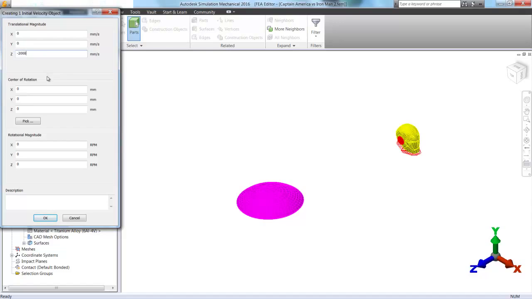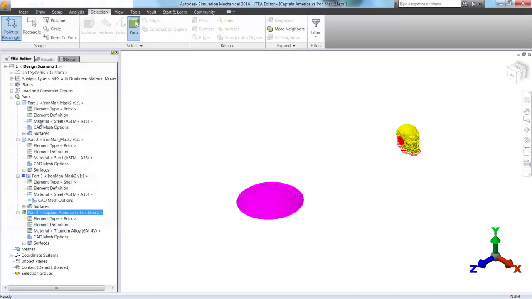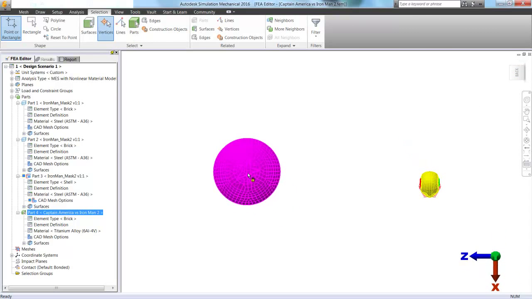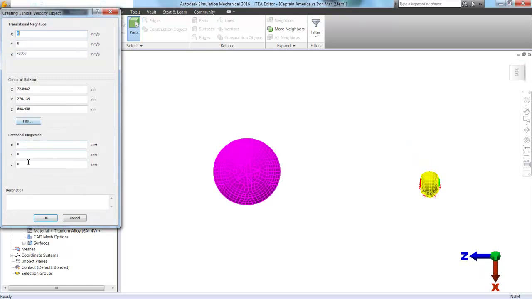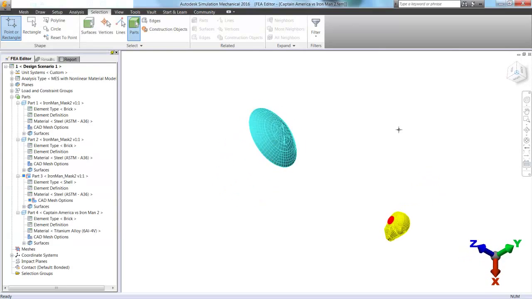And now let's give it a rotation as well. So let's just pick a point near the center of that shield for it to be rotating around. And this is actually moving so fast in such a short distance that it doesn't really matter. And we'll give it a rotation around the y-axis of 200 RPMs, and click OK. And now we're going to have the shield smack him in the head.